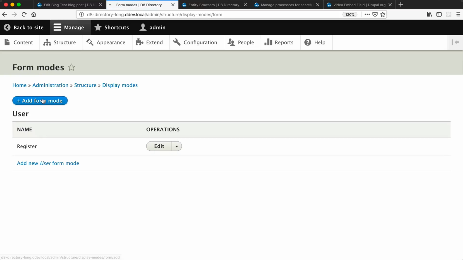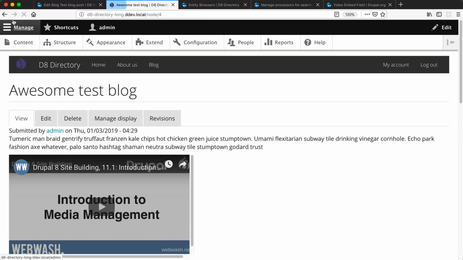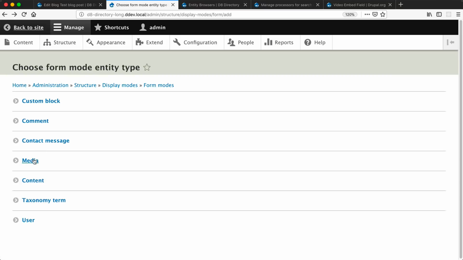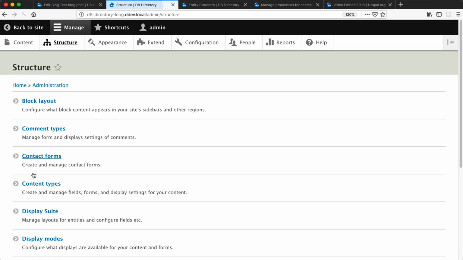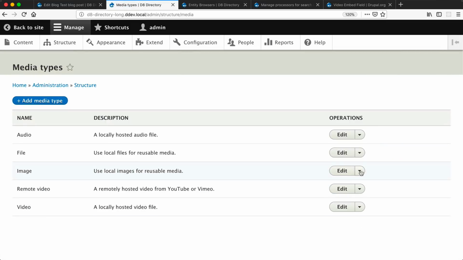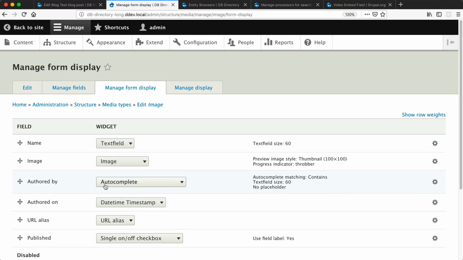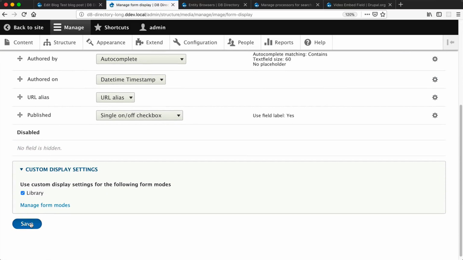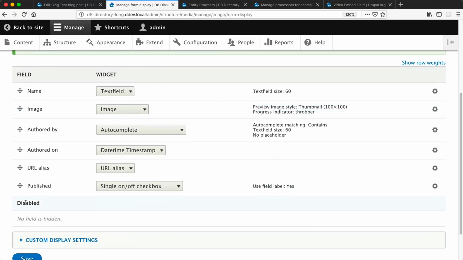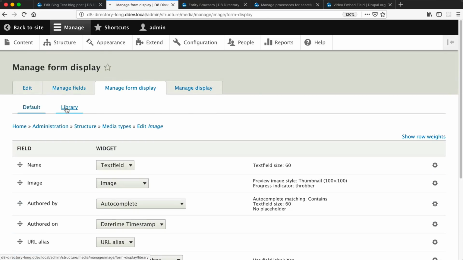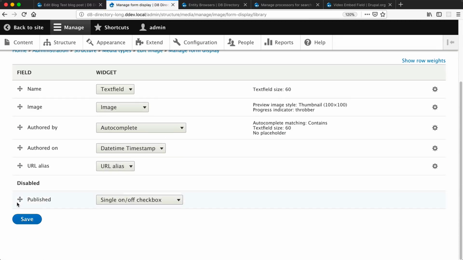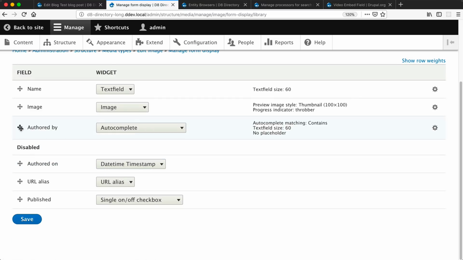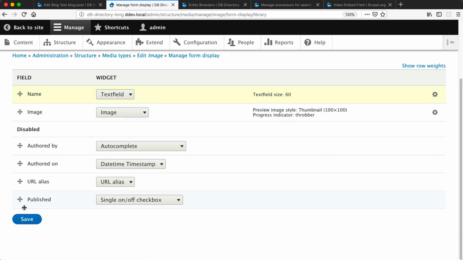So what I'm going to do is let's create, go under that, media. And let's call this library. And then if we go under structure, media types, let's just do this for image and scroll down and then click on library. Make sure you are in library. And then remove published, remove all of these except name and image.